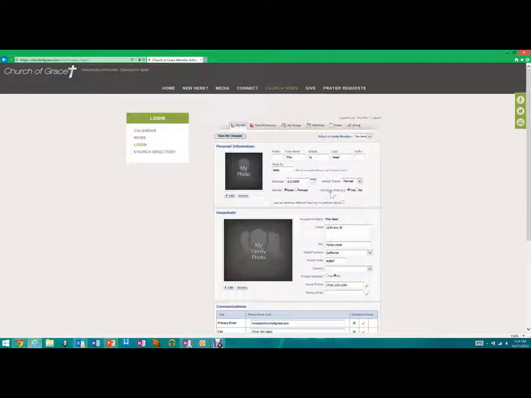And then right here it says include in directory, yes or no. If you select no, then your information will not be part of the directory, the church directory at all. Again, this is for members and regular attenders. Then right here it says I use an address different from my household below. So if you signed in using the email address that the church already has on file, many of these boxes will have already been populated. But if you have a different mailing address or a different address, you can go ahead and click on that and put that information in.